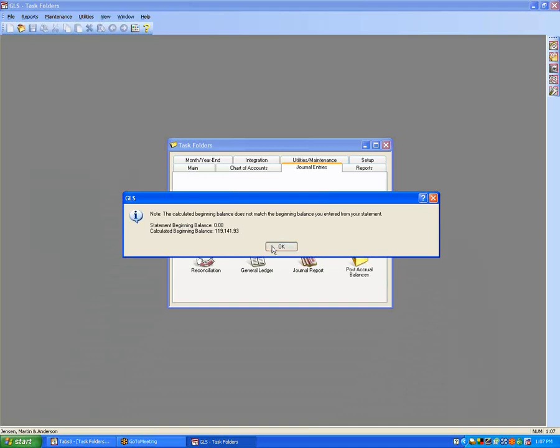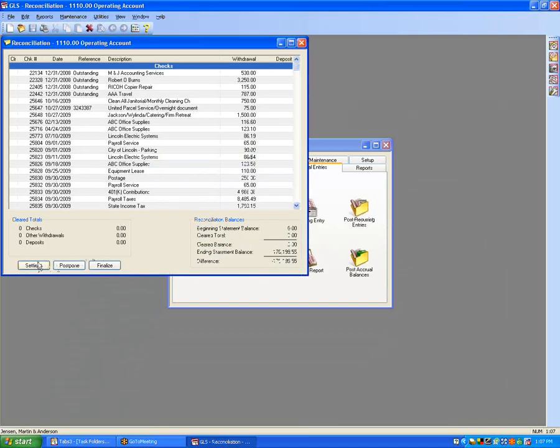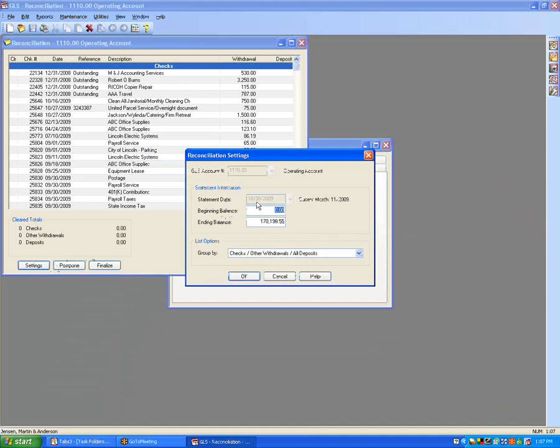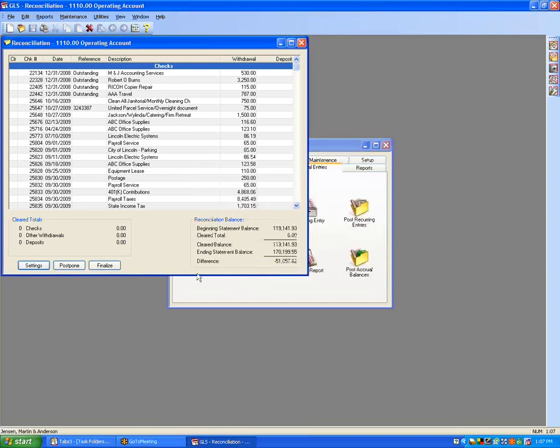Okay? And then when you say OK, you're going to come in here, and when you get to settings, we're going to change that beginning balance to the difference that we had. So in this case, we're going to put in the beginning balance as what it should be, and I'm going to say OK, and then I can reconcile as I needed to, and whatever those differences are, that should reconcile out, and you should be OK.